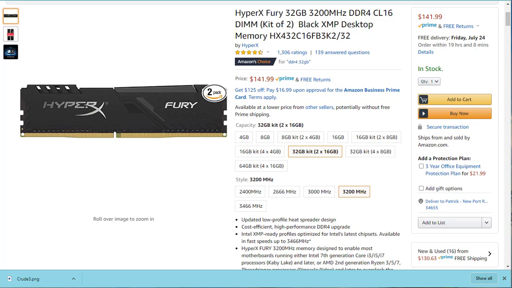Basically, let me look. I'm using about 16% of my 32 gigabyte of memory. And then we get to the CPU, we'll talk about that.